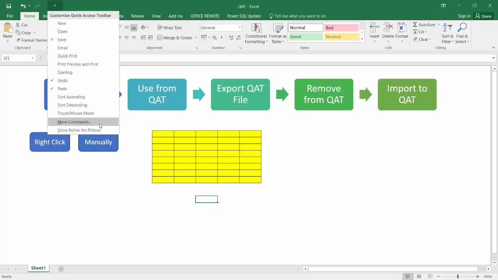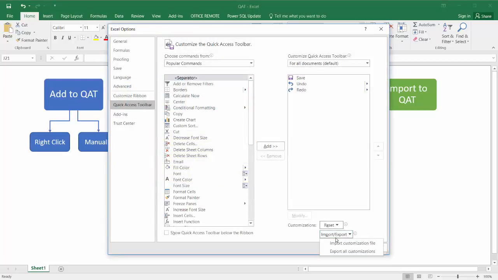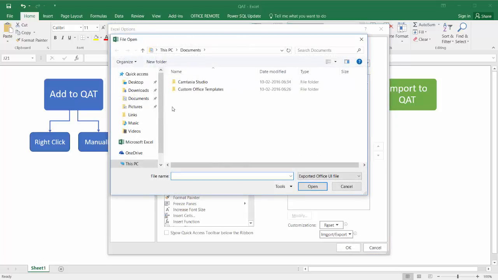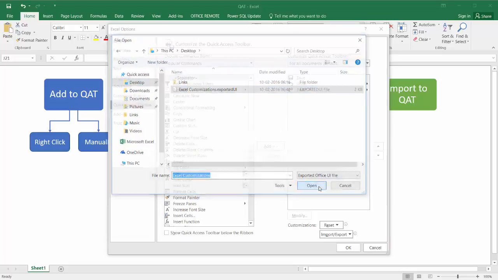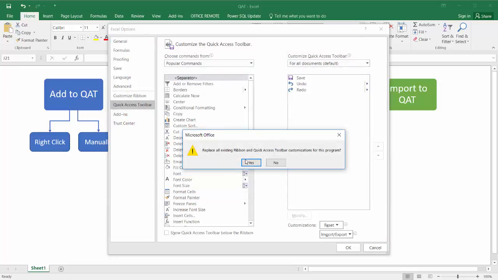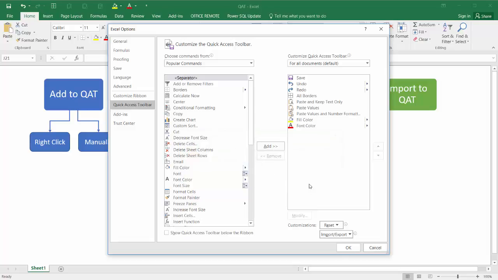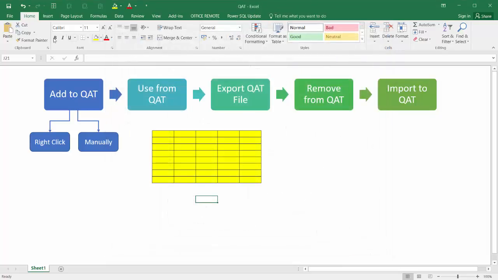Let's go to more commands. You have the import and export option. This time we'll import the customization file. Locate the file where it is stored, select that, click open. It will ask you to replace, click yes, and immediately you can see all the customization which you had added get added to your quick access toolbar.